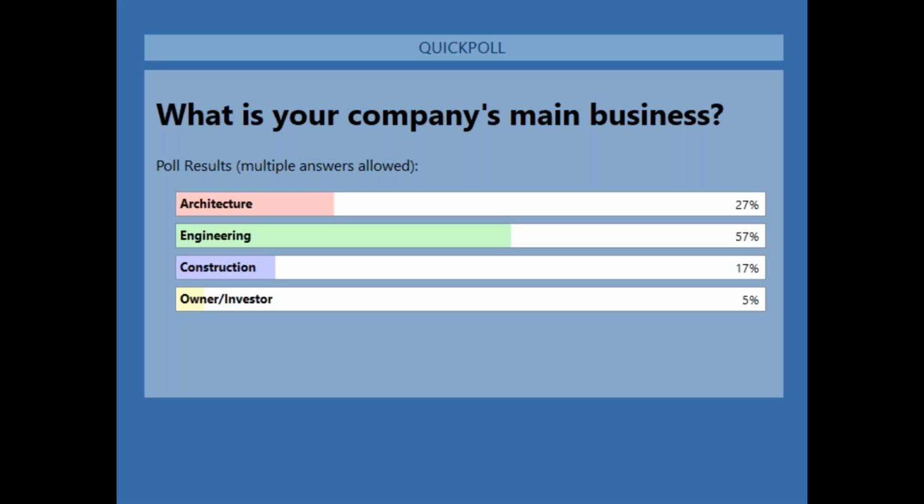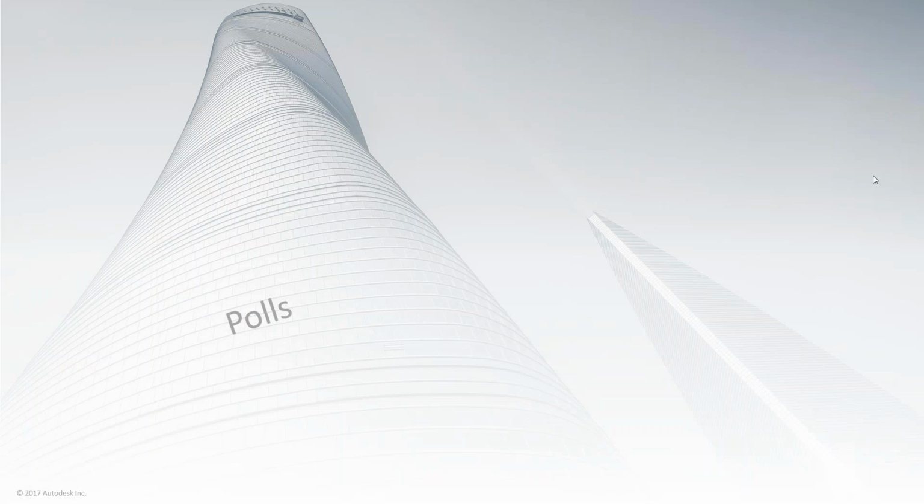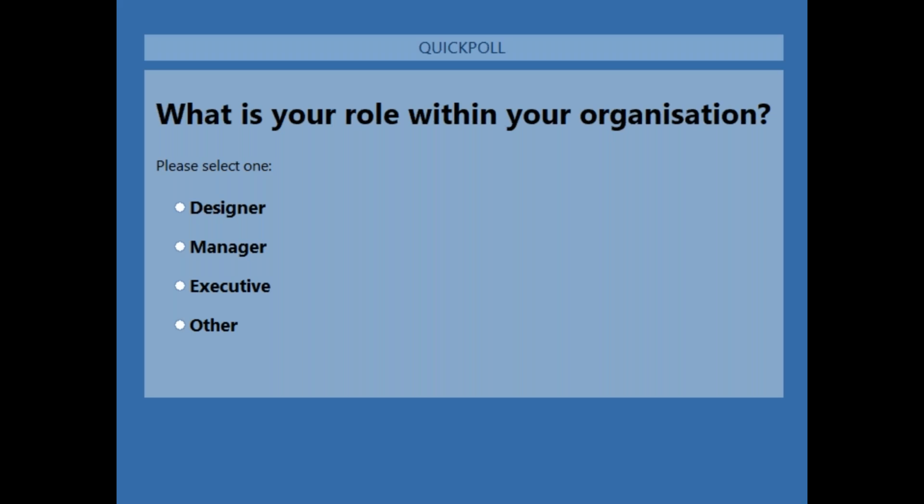Okay, interesting. So we have mostly engineering firms, and then we have architects, construction, and then owner investors. Very, very interesting, and thanks for that. Let's have another question. What is your role within your organization?